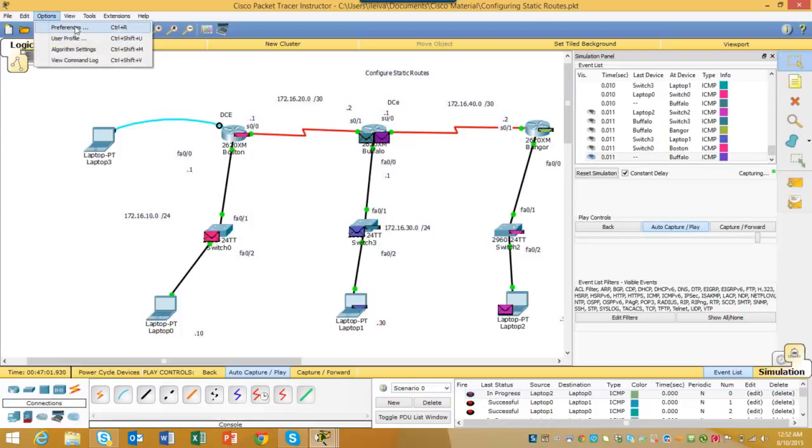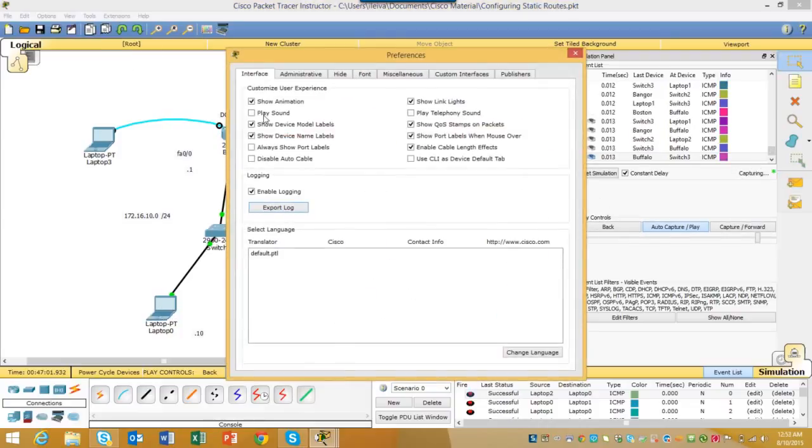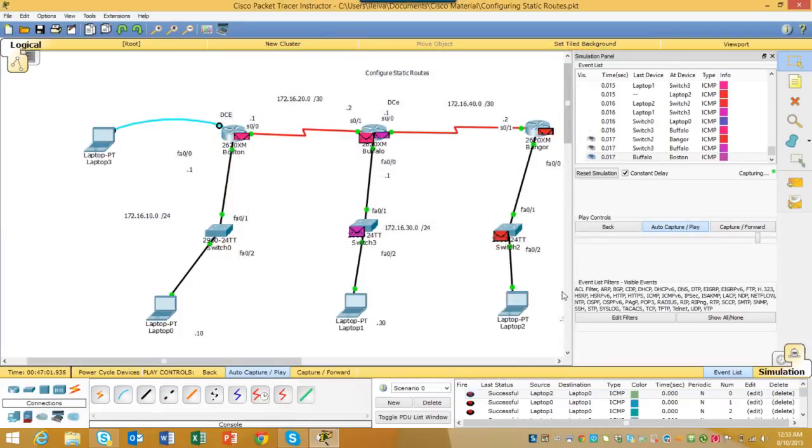If you want to add some sound to this, you can go here to options, preferences, play sound. And I'm not sure if you can hear that, but that should be music to your ears. This network is communicating using static routes.